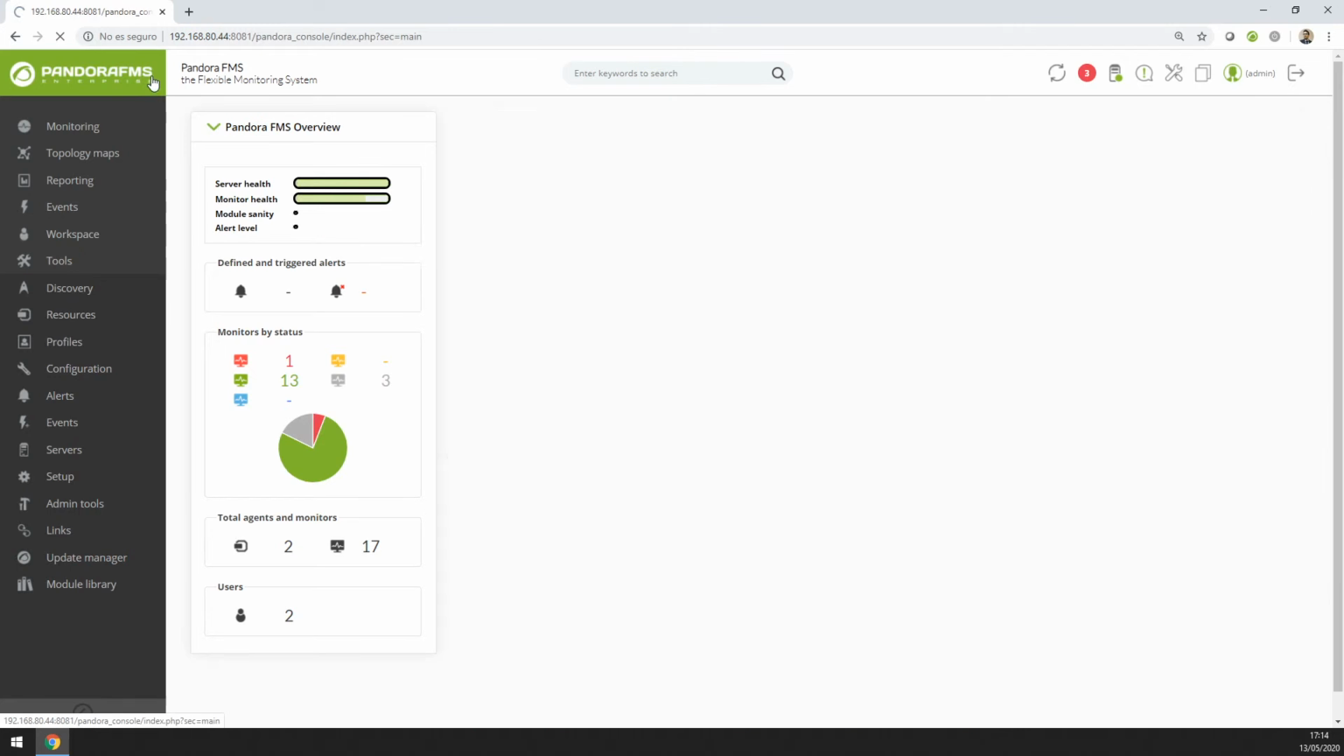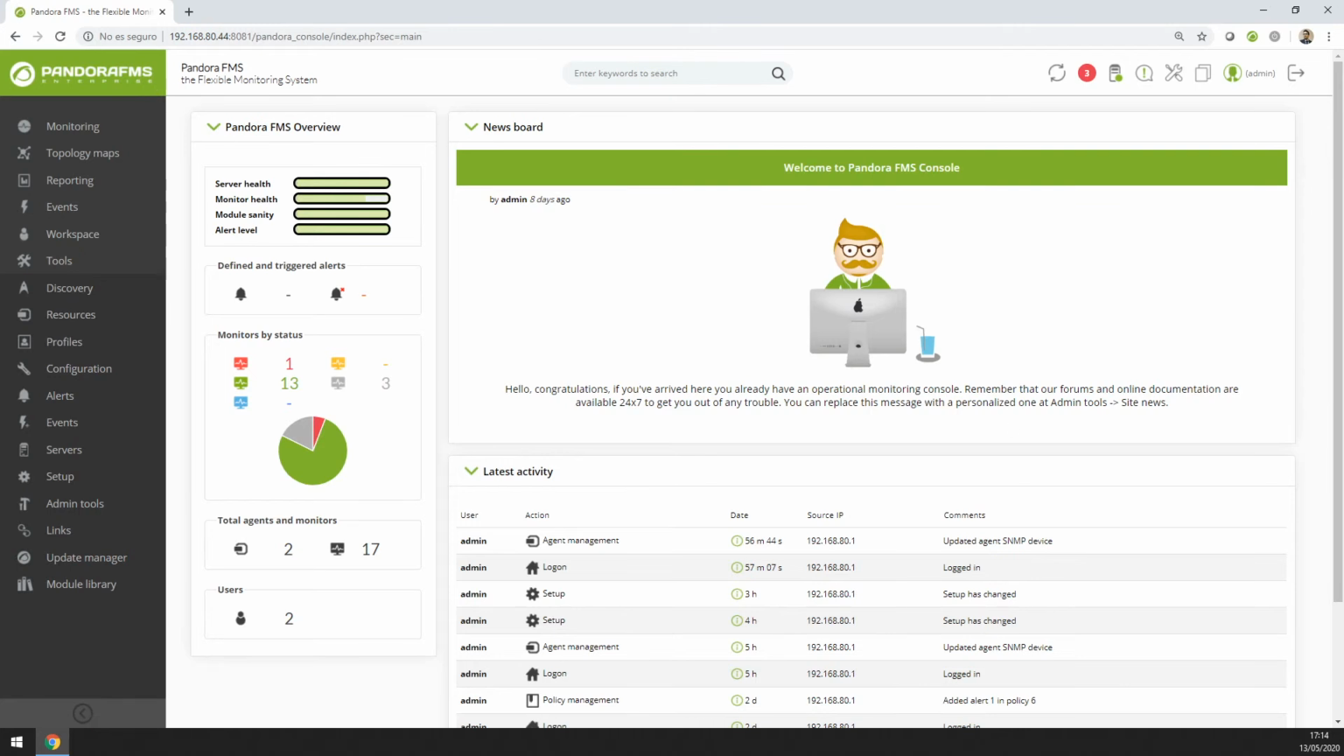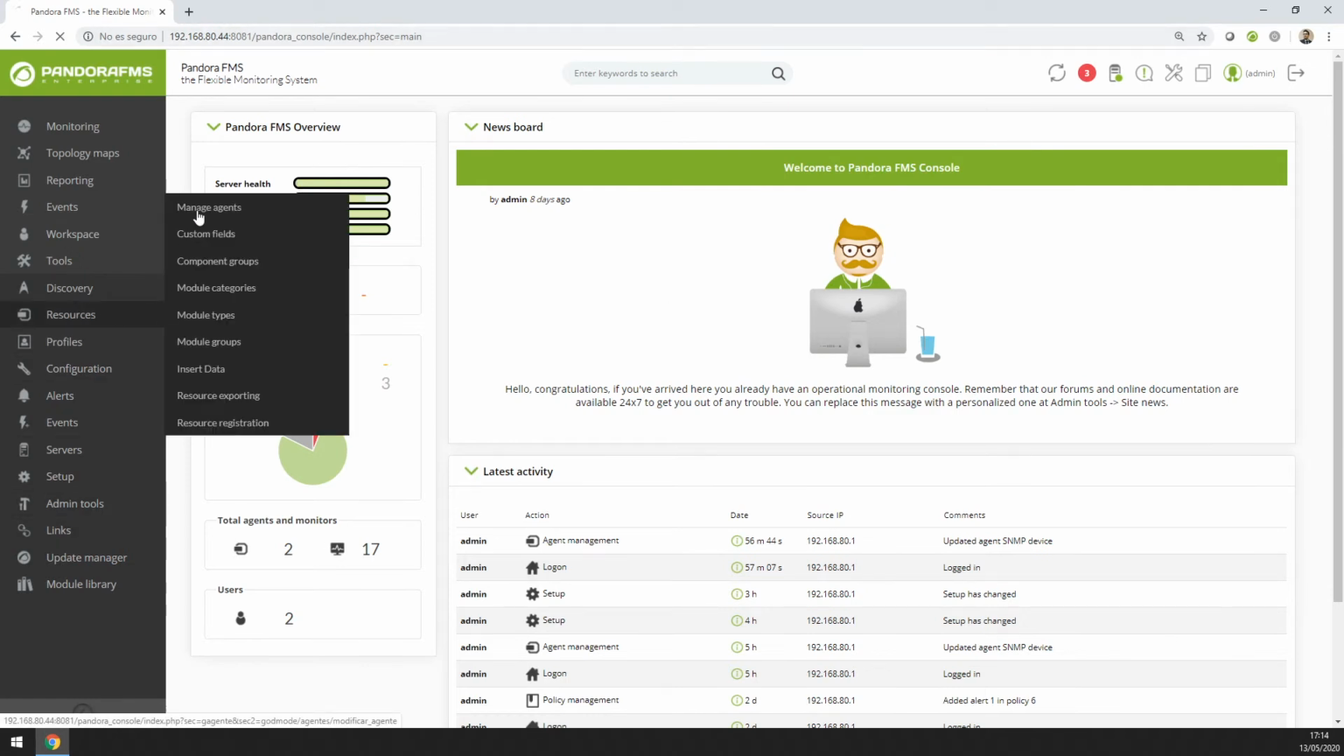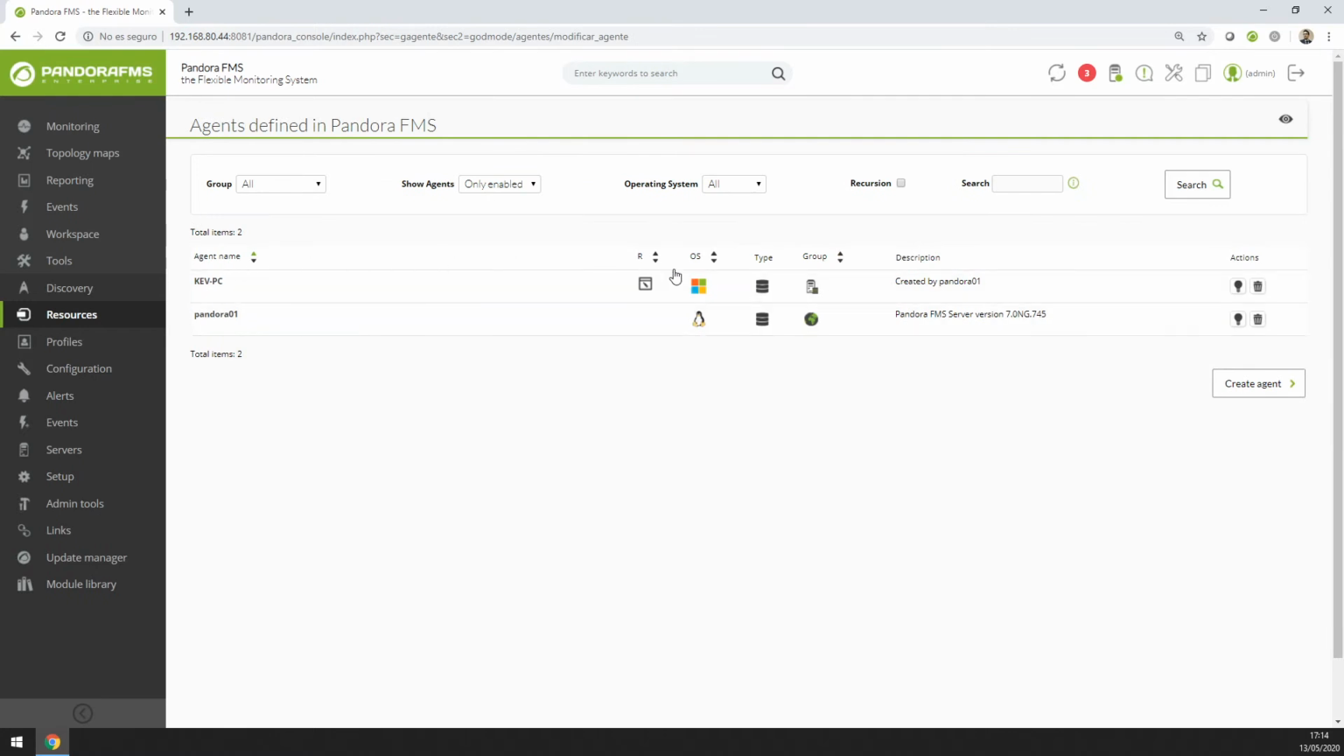All right, so here we have a Pandora FMS console. So these configurations that I've made have configured the agents to send information to this Pandora FMS environment. You see the IP address here. So if I go here in the resources, I would see, well, this one has sent information first, but there it is.